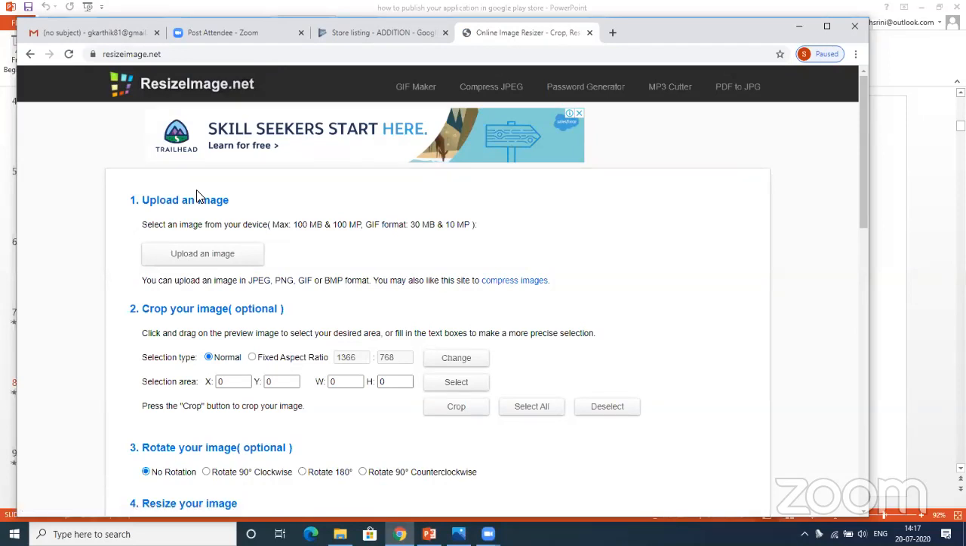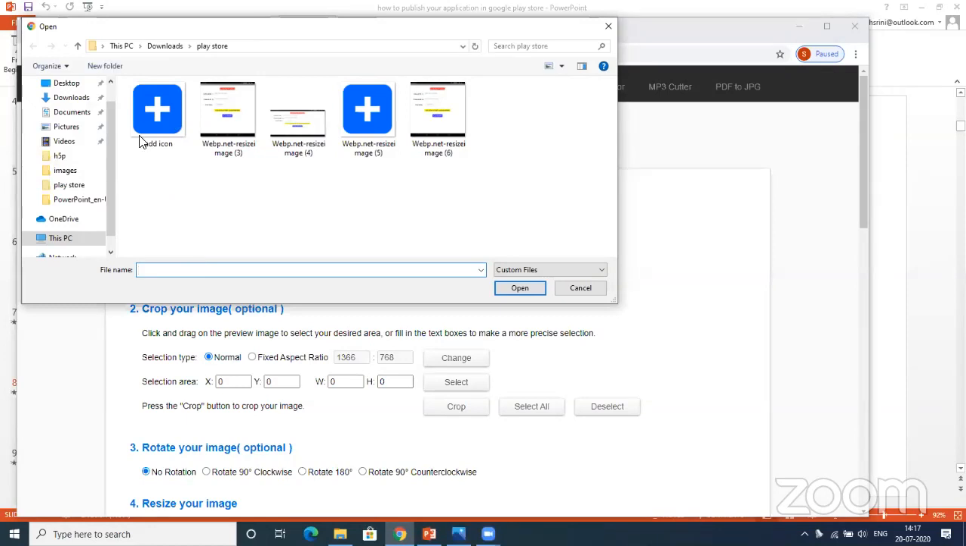As soon as I clicked this resizeimage.net, a screen has appeared. Here, the image which I want to resize, we have to upload it here because we have to take that icon at the dimension 512 into 512. So I'm going to resize this using this online resizeimage.net. Now I'm going to upload the image. I'm going to upload this add icon.